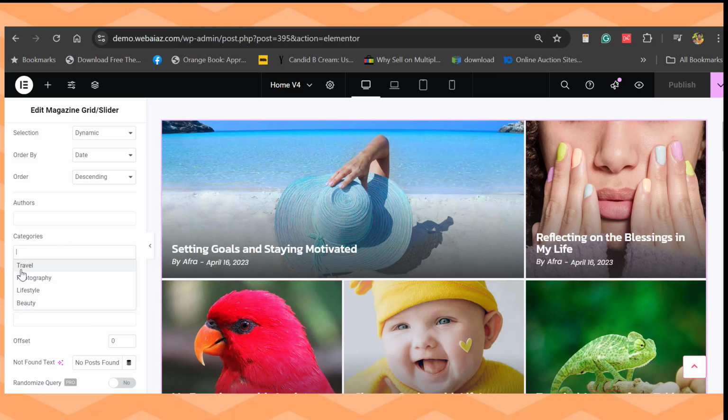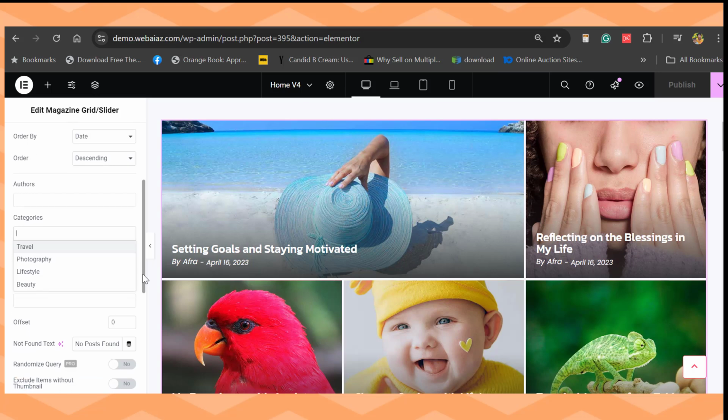Here you can manually select the contents you want to display, or else you can select categories. So these are the categories of posts available. You can select a particular category to display here, but that is not advisable because you want to display the different varieties of categories on the front page.